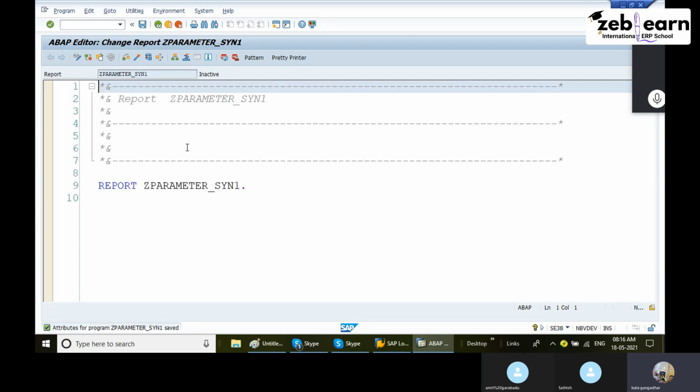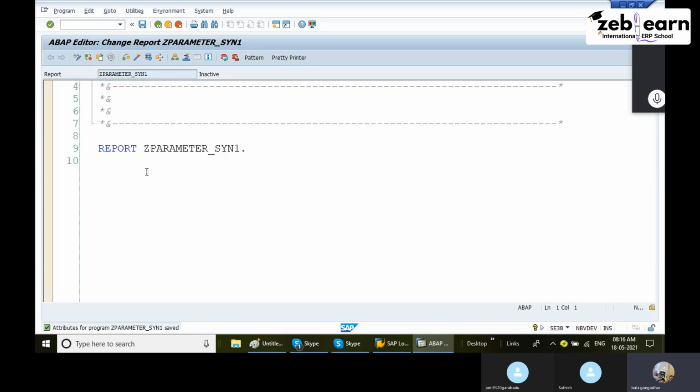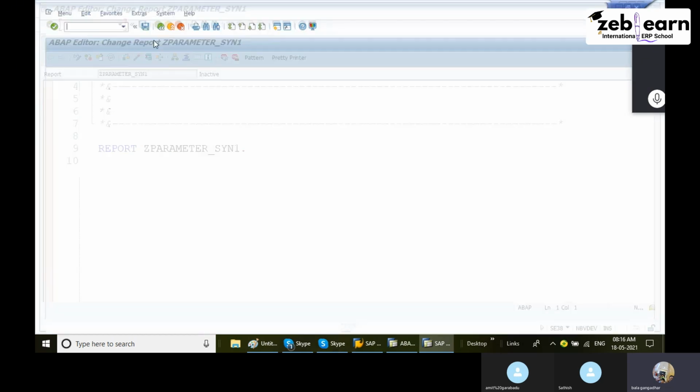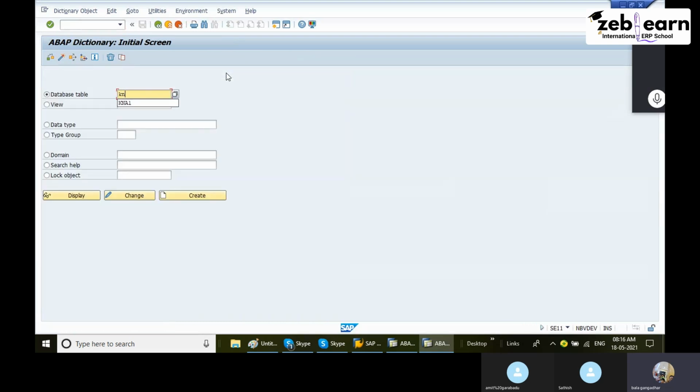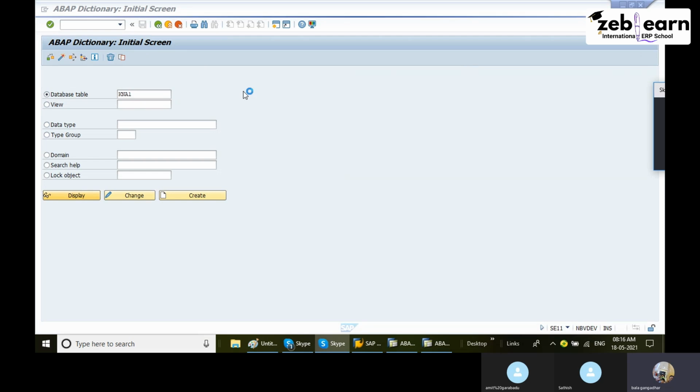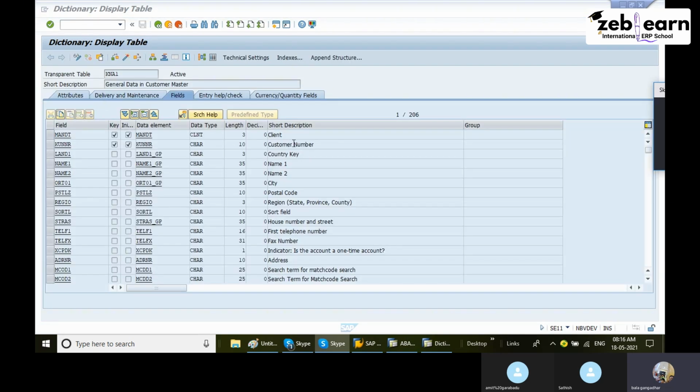You can take either customized tables or any standard tables, your wish. Go to SE11. If it is a standard table, you have to open the standard table. First you have to see what the table is and why you are using this table and its fields. Because now, if you want to declare customer as an input, this is the table name.